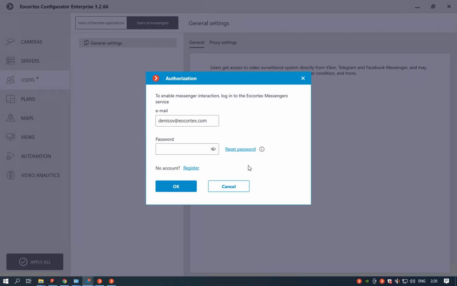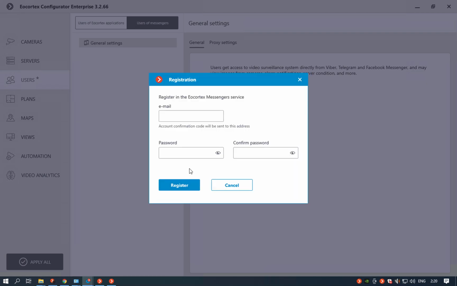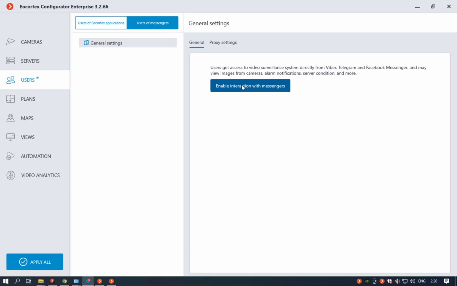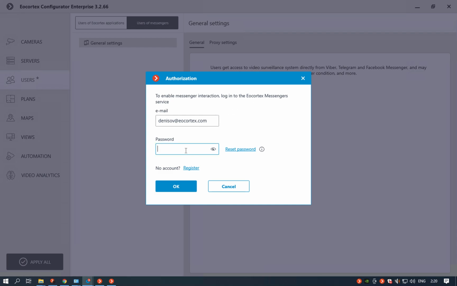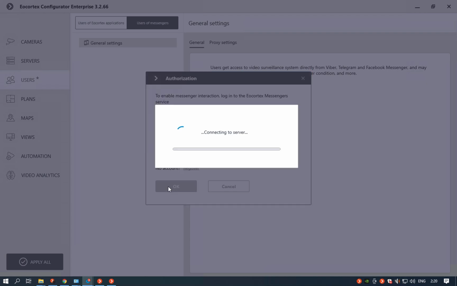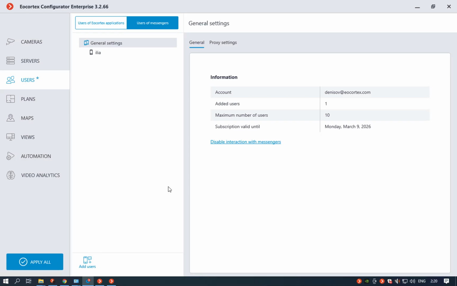And here, if you don't have an account, you click register, put your email and password, and in this situation you will receive an activation code to your email. So you just put it in and have a new account. In my situation, I already have it, so I put my email and password. Okay. So I have the access.